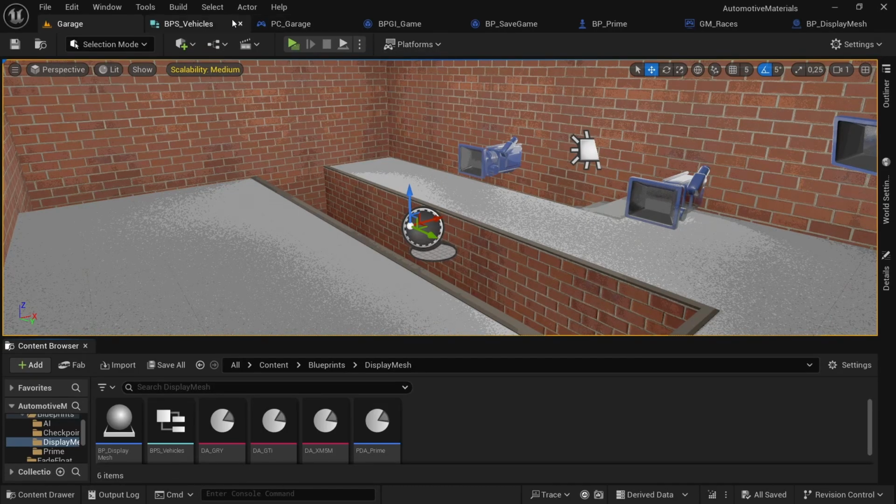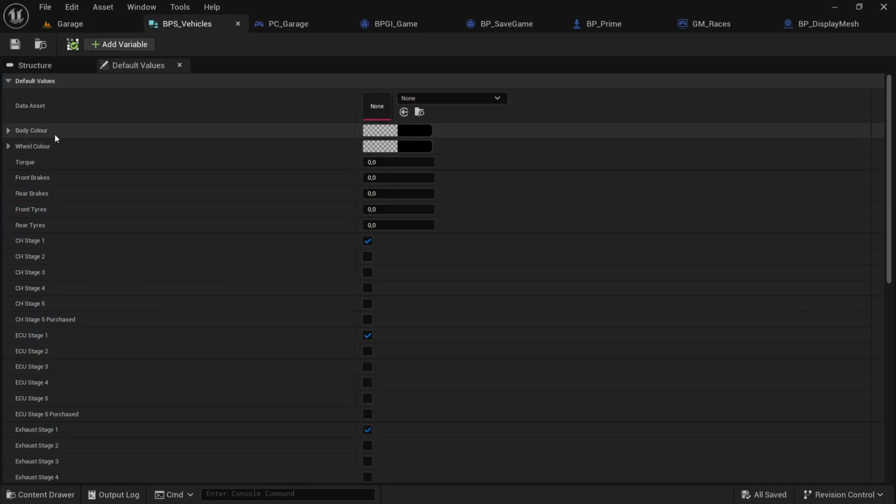To start off with, first we have to create a blueprint structure. So over here, the blueprint structure vehicles. And in the blueprint structure, we have the data asset, which is a reference to the PDA we've been using. Then we have a couple of variables: the body color, wheel color, the torque variables that we used in the PDA as well, and then all the booleans that were otherwise in the BP save game, but have now been moved over here.